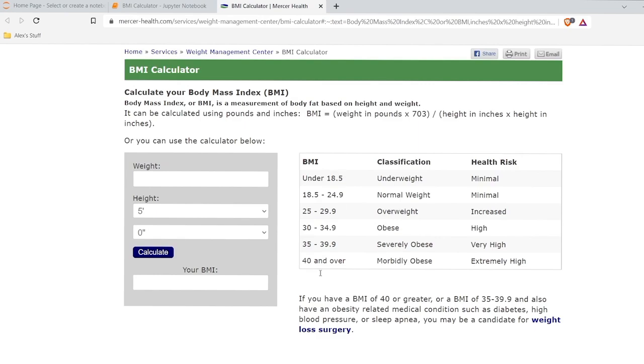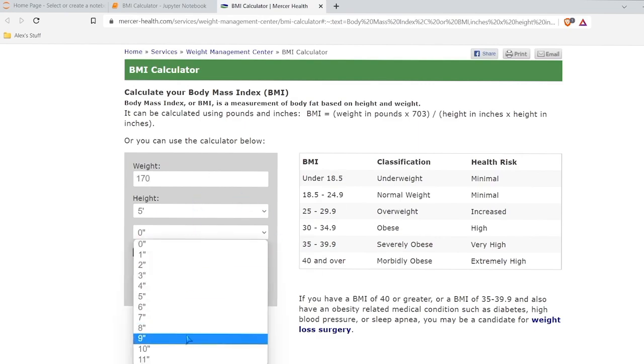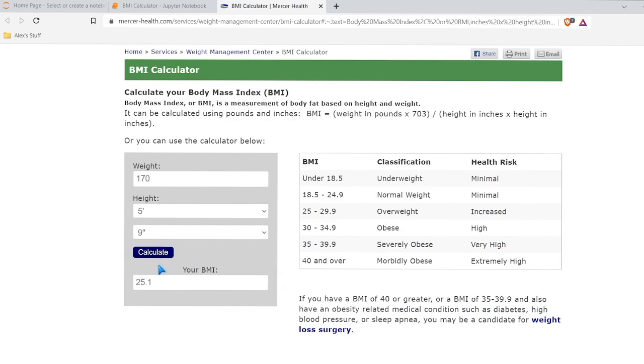So for reference, I weigh about 170, I'm about 5'9". Let's calculate this. So I'm about a 25.1 BMI, which falls into the overweight category. That's unfortunate. But we can see exactly how this works and how ours should work when we actually build it. So we're going to reference this throughout the video. So let's go right over here to our BMI calculator.